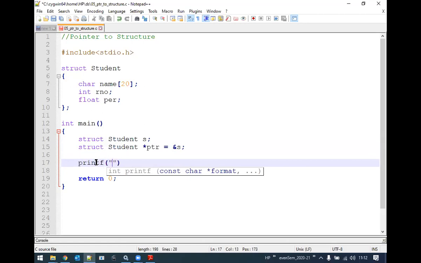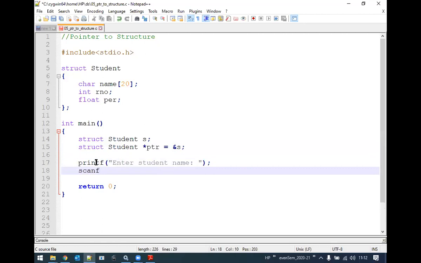Printf, say, enter student name. After that, I want to read the name of the student, so I can write a scanf statement, right? In the scanf statement, I want to read the name. What is the format specifier for this character array name? Percentage s, yes. Then comma. What shall I write here? And s dot name.